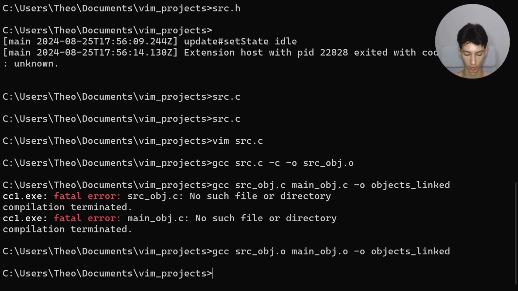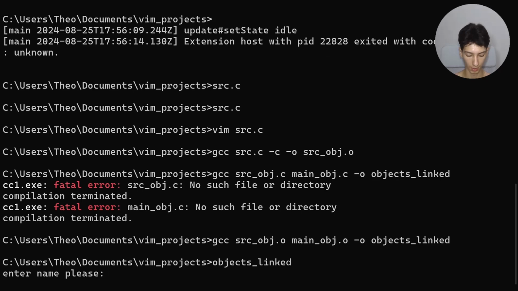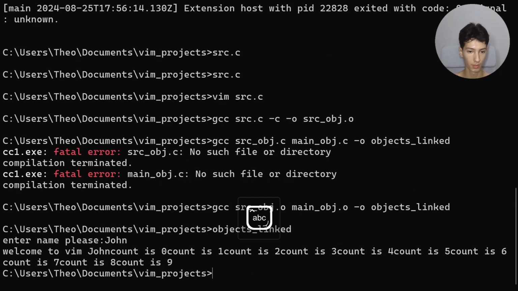Alright, now let's run the executable. So objects linked. Let's enter my name, John, for instance, and as you can see, it is printing the count variables.